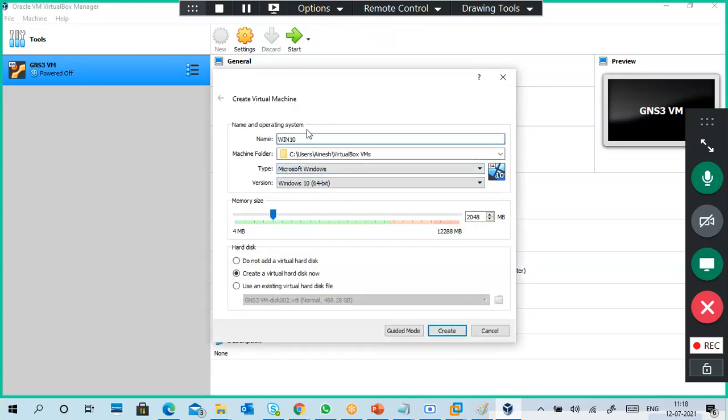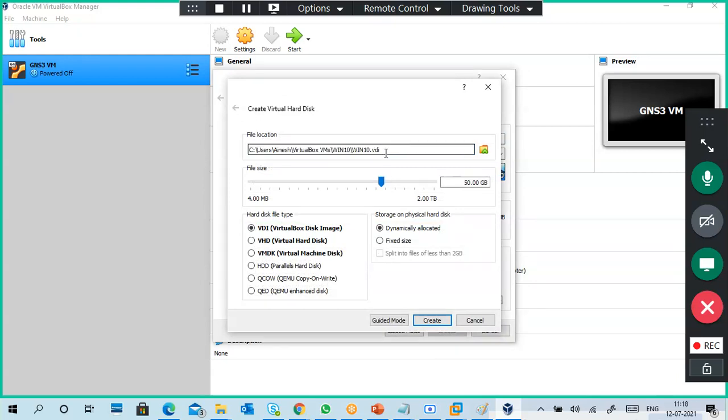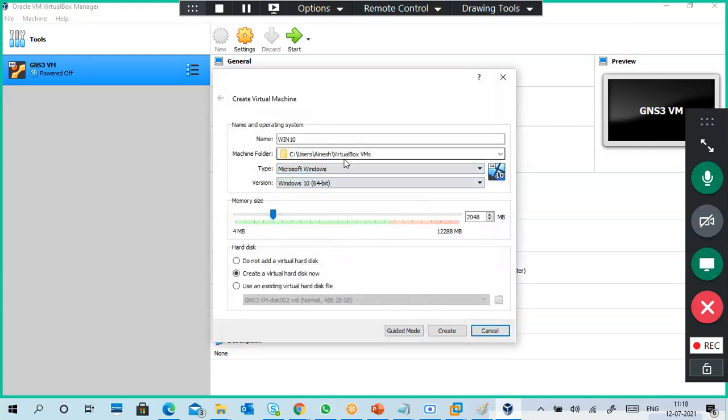For example, I want to create Windows 10. So Windows 10 64-bit, 2 GB RAM. It's okay. Create, and you can see it is showing a C drive. So it is better to change your drive location, maybe like an H drive.